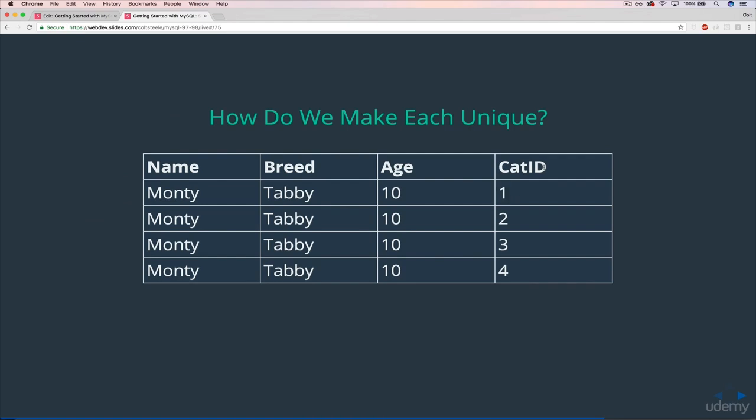So you can see here I added a new field, cat ID, and every cat is given one of these IDs. So now, rather than saying, I want to select Monty from this database and getting all of these, I can say, I want the cat with ID 1 or ID 3, and they are uniquely identifiable.